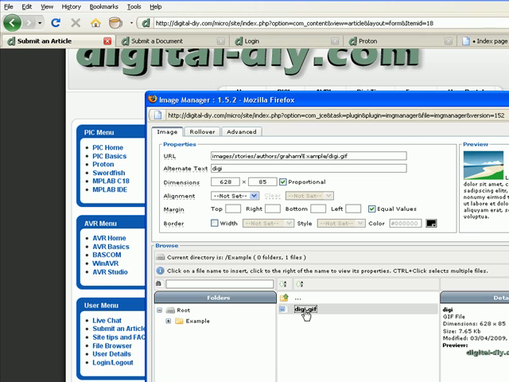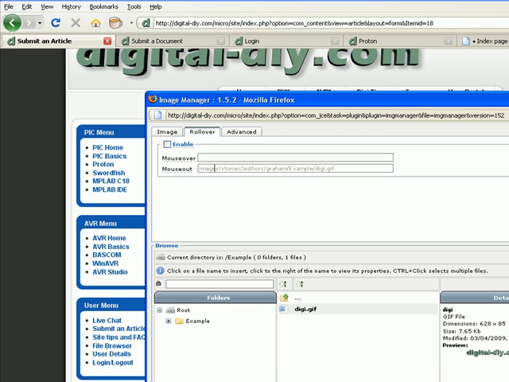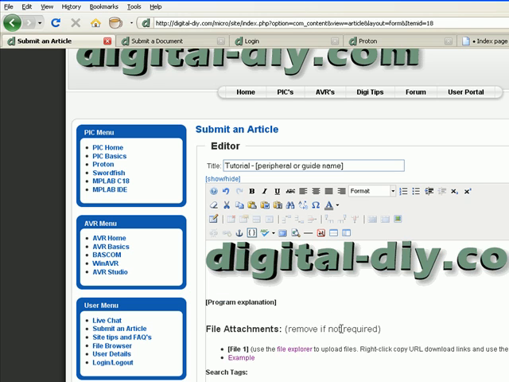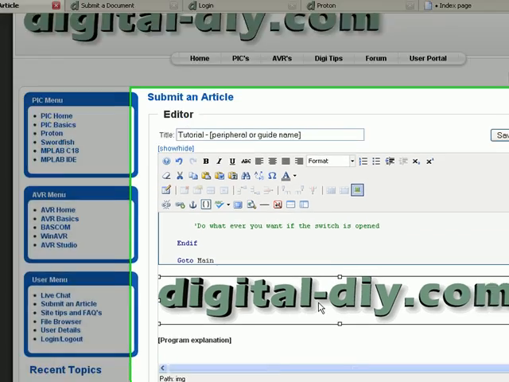Click on the file name, and at the top, the URL will be populated along with alternative text, which you can edit. Most of these settings you won't have to worry about. You can add a rollover image that it changes to. Play around with it if you will, but the default settings should suffice just to display that image as it is in its raw content. So after selecting it, click insert, and there it is in your article.